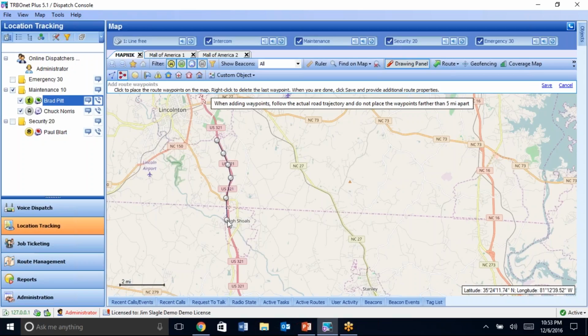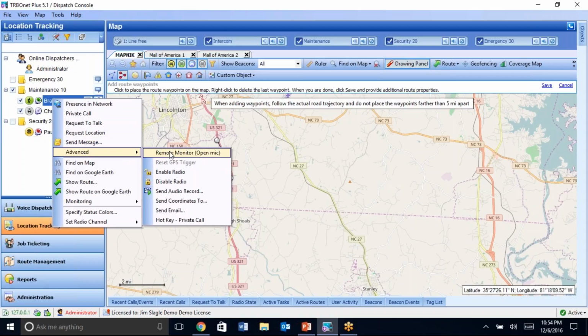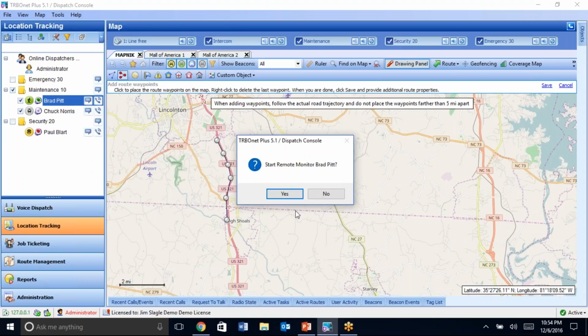Well, if Bob doesn't answer, or if Bob comes back and says, I can't talk right now, you can go over here and you can right click and you can go to advanced and you can push remote monitor. Now when I push yes, what's going to happen is it's going to open up the mic to the radio, but nothing happens to the radio. The radio doesn't light up, no bells go off, no whistles. It just opens up the mic.